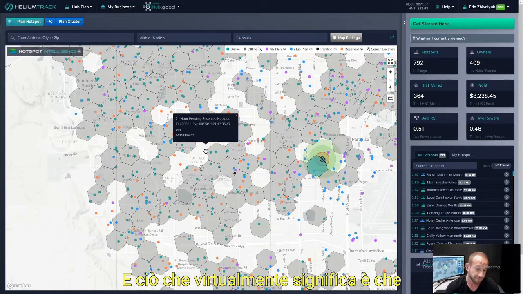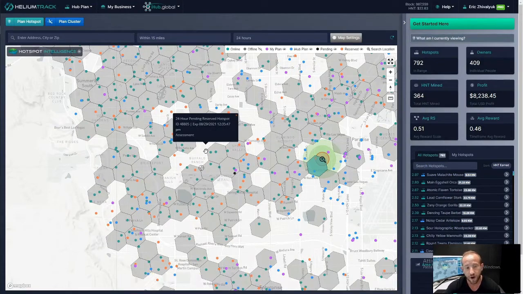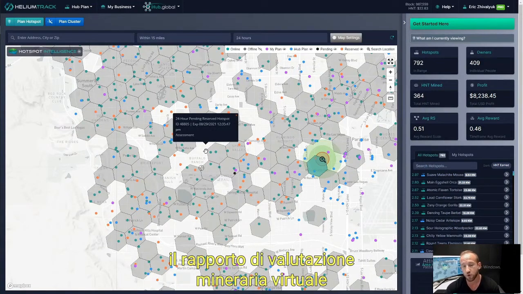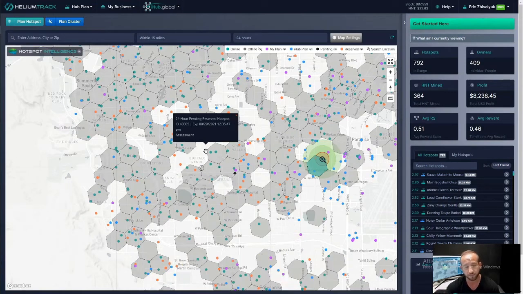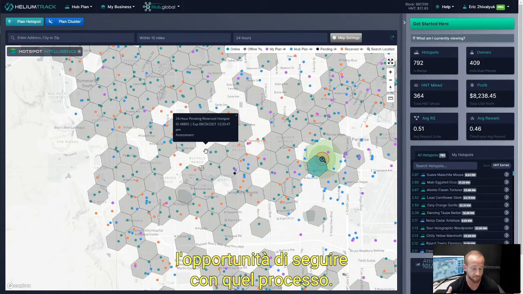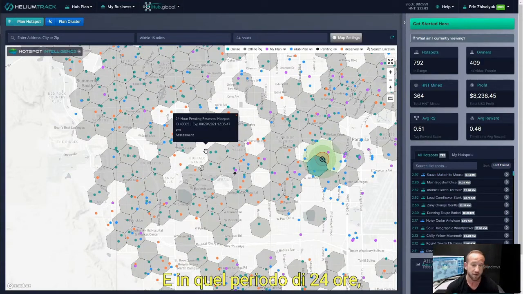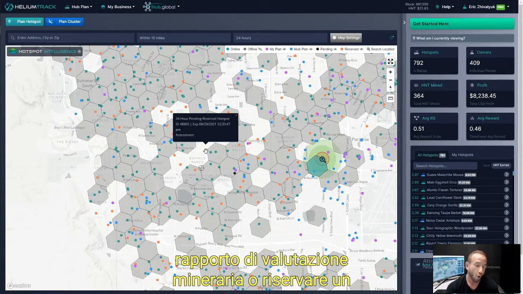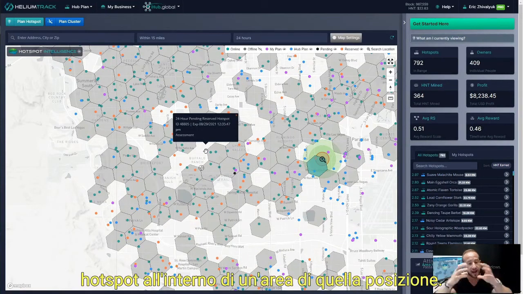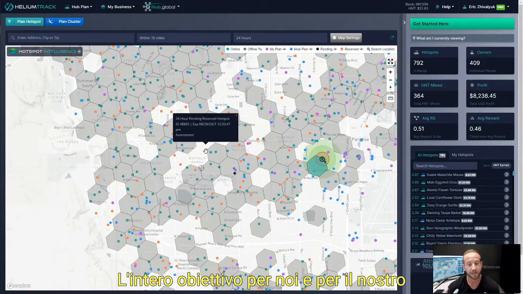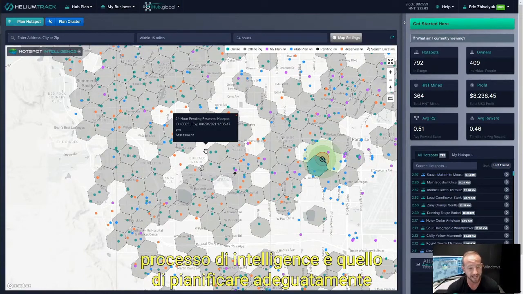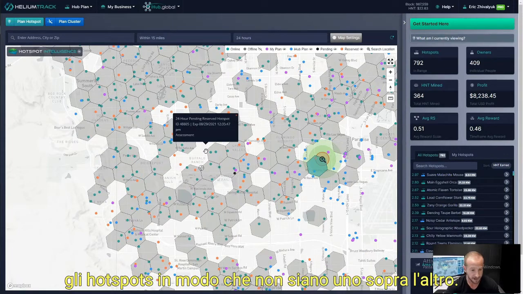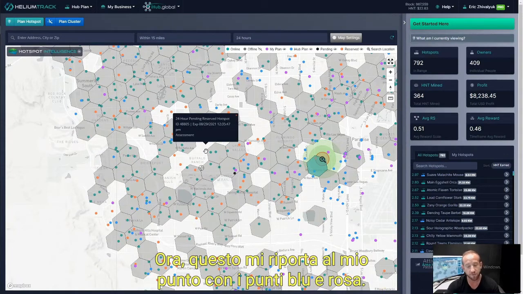And what that virtually means is that real estate, that location is locked for 24 hours, which gives the person who received a virtual mining assessment report the opportunity to follow through with that process. And in that 24-hour period, no one else is able to send a virtual mining assessment report or reserve a hotspot within a surrounding area of that location. The whole goal here for us and our intelligence process is to properly plan hotspots so that they're not on top of each other. Now, that brings me back to my point with the blue and the pink dots.